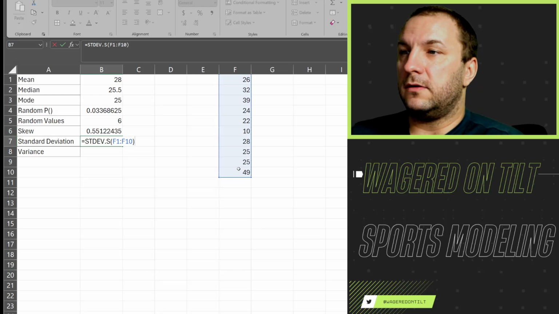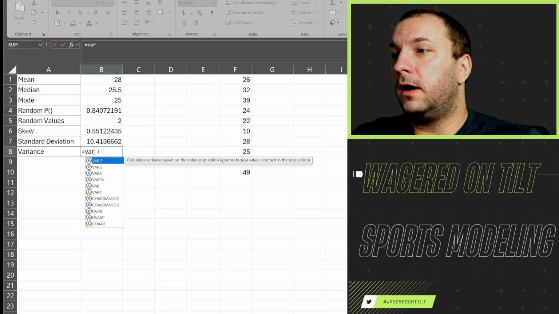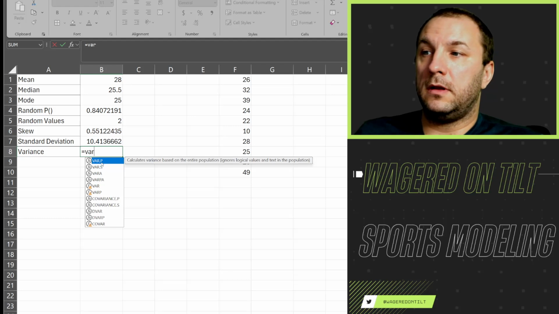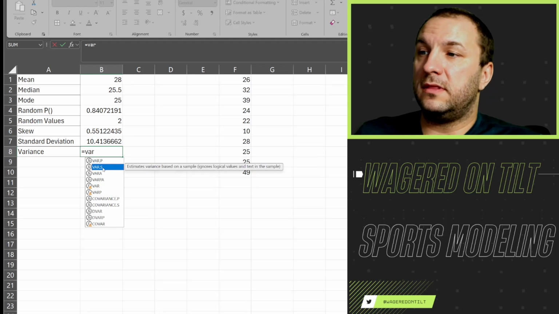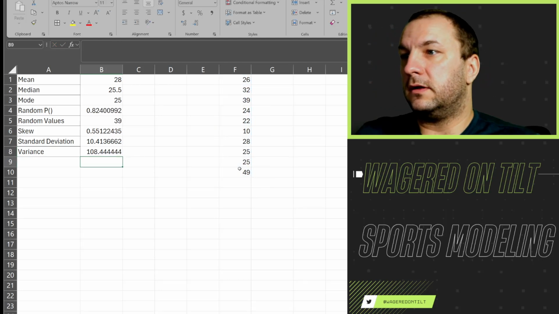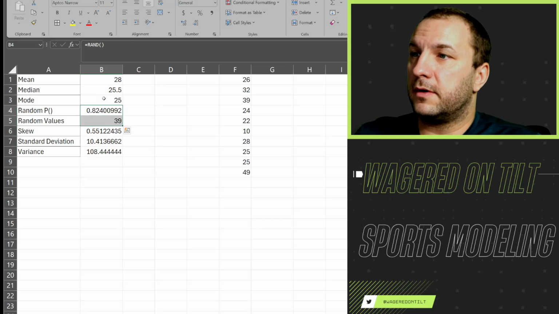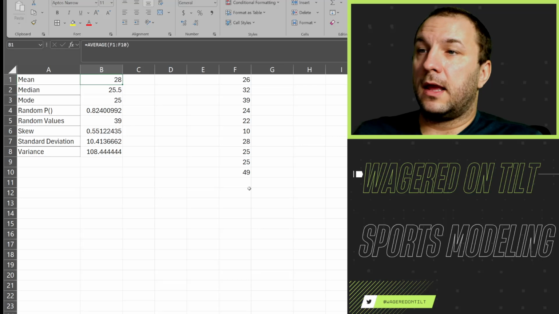So let's go ahead and do this one. Now we're gonna do the variance. Again, it's gonna be var. And again, you have the population, or you can do the actual sample. So we're going to do it with the sample and select the variance. There you go. So we now have our standard deviation, our variance, our skew, two randomly generated numbers, our mode, our median, and our mean.